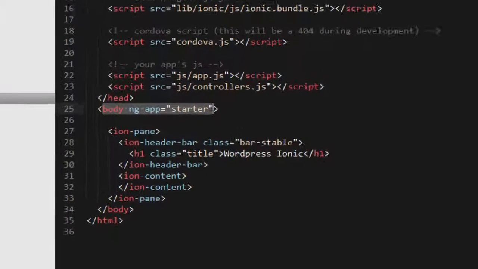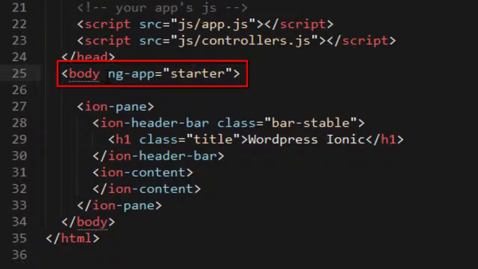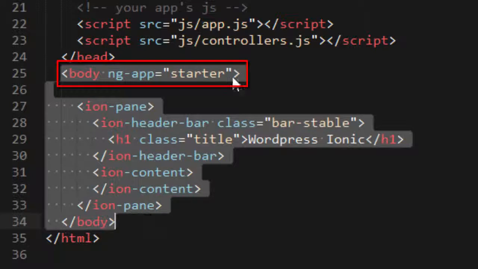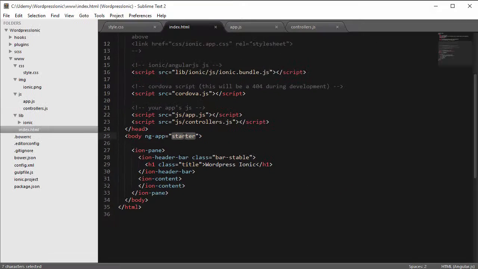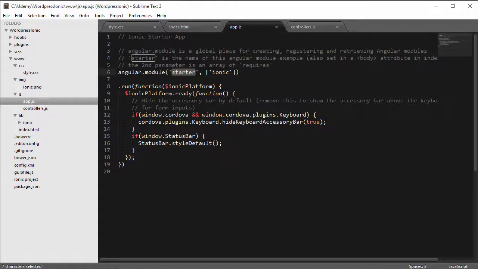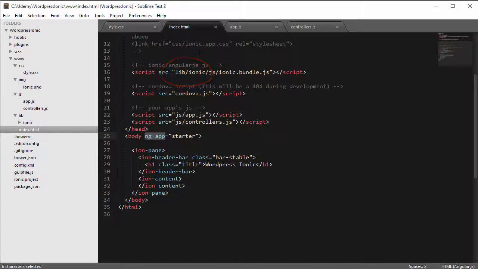You can see that on the body tag we have an attribute ng-app, and this is set equal to starter. This means that the whole of the body tag is in context of our starter module, which is an Angular module. So ng-app actually defines the name of the module that we'll use in our app.js file. So this name right here should be equal to this name right here.